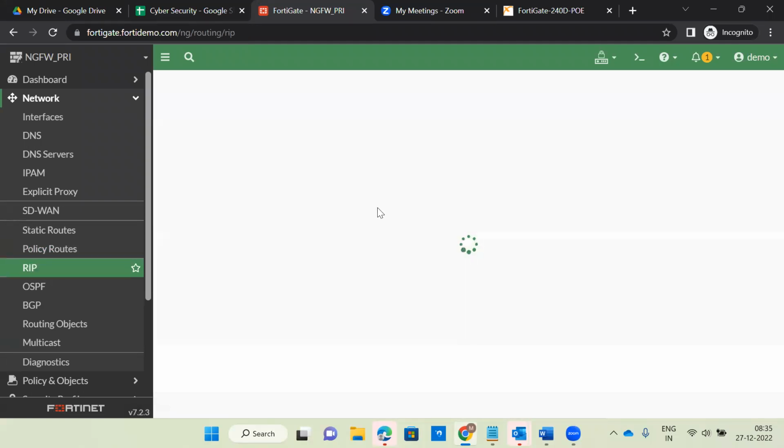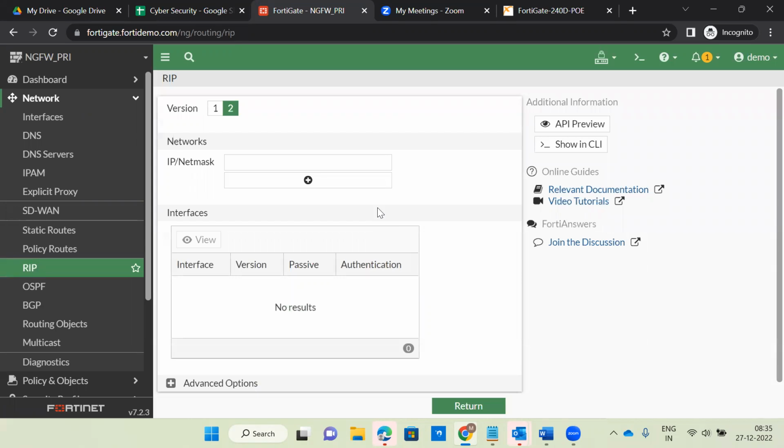So RIP, what is the RIP drawback? Routing Information Protocol drawback. Day before yesterday we discussed. All these things we discussed, correct? It supports only 15 hops, sir. Perfect. It supports only 15 hops. That means in between the internal zone and the external zone, nothing but trust zone to untrust zone, if we have more than 15 routers, it will not support the RIP protocol.